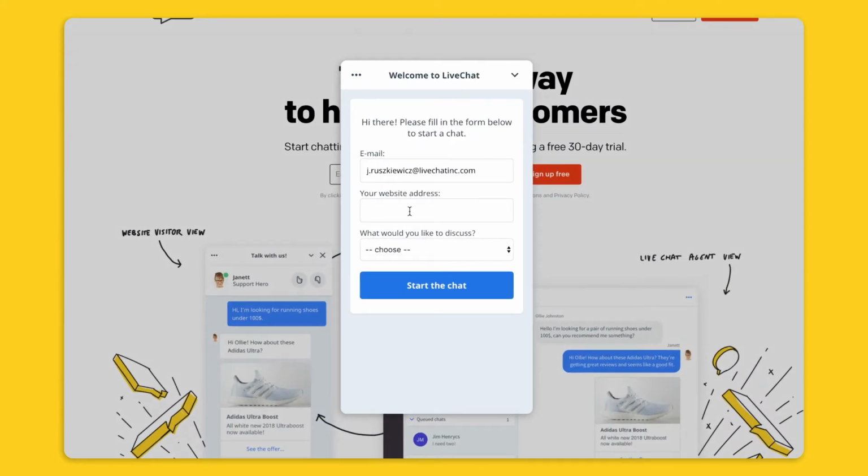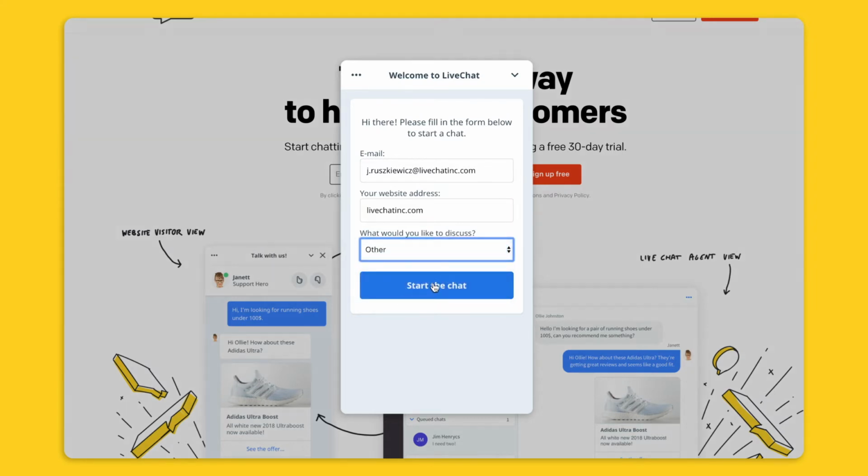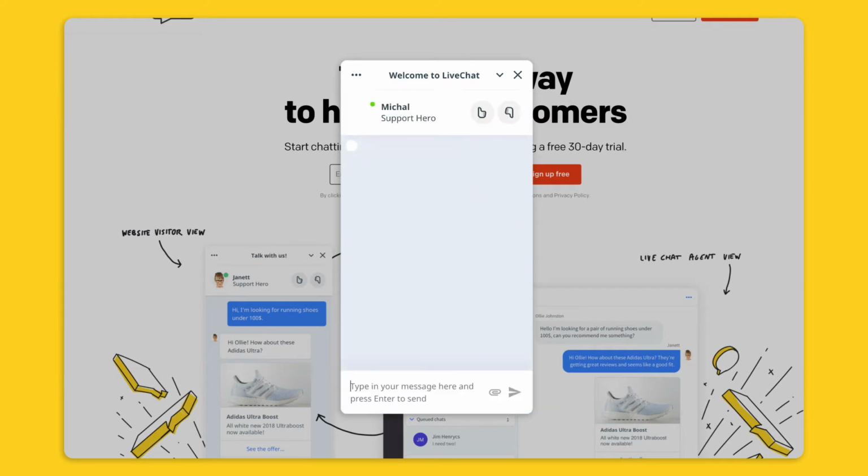You can set up a pre-chat survey so you can ask your website visitors for some information you need before a chat starts. Here in LiveChat, we ask our customers about the email address, website address, and also the topic of the conversation. But if you want, you can easily modify your pre-chat survey and set up any type of question you want. Once I fill out the fields here and hit the Start Chat button, I'll be connected to one of the available agents.